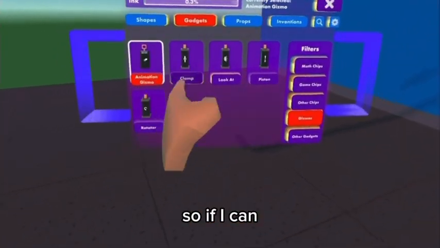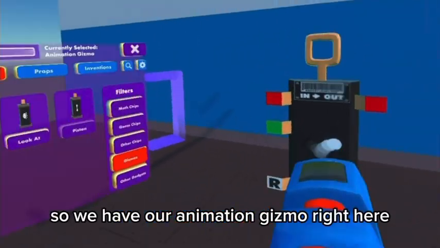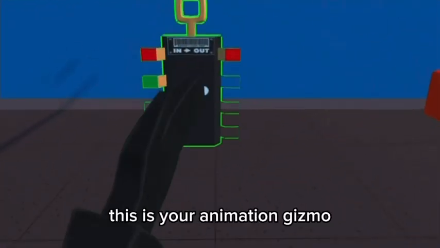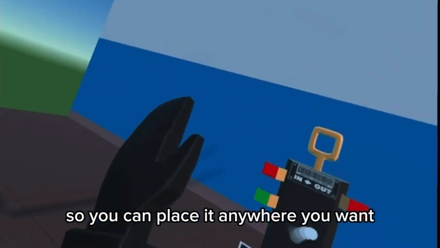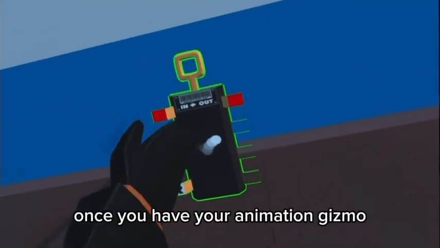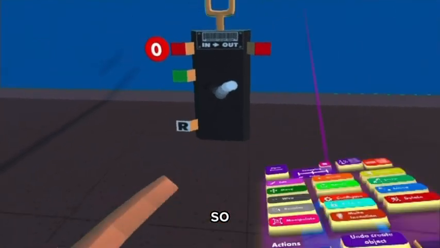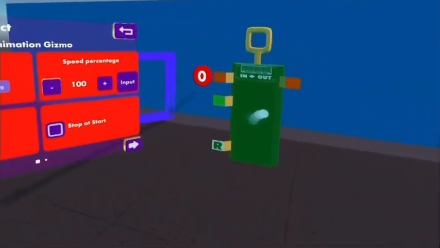So we have our animation gizmo right here. You can place it anywhere you want, it's your opinion. Now, once you have your animation gizmo, I'll be showing you what it does. First of all, we go to configure.